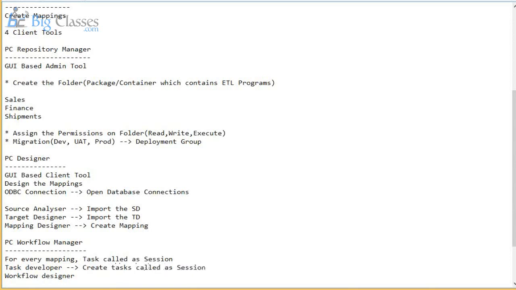A session is one of the tasks. We have multiple tasks there, like the email task, command task, event wait, event raise, assignment task, and decision task. There are multiple tasks, but for every mapping that you create, you need to create a task called a session. So what is meant by a session? A session is a task which will run the mapping. Okay, which will run the mapping. So you're going to create the session within the Task Developer.